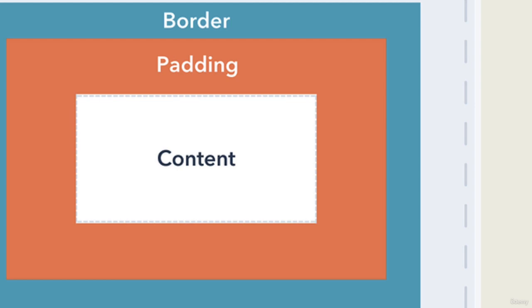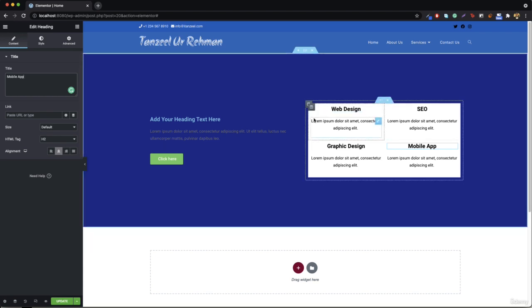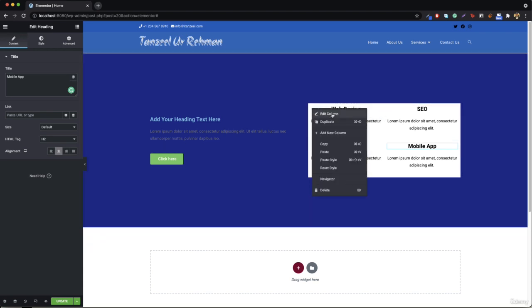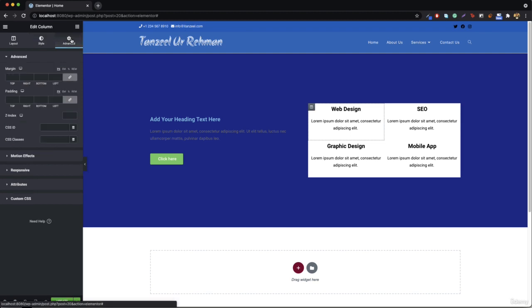And when we want to give spacing outside, what do we use? We use margin. So we will select our first column, click edit column on it, and then go to the advanced.